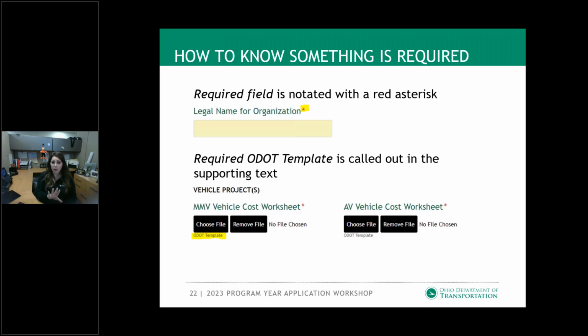If you do not see ODOT template there under choose file, that means that it is a locally produced and provided attachment. For example, your coordinated plan and any support letters are not things provided by ODOT for you to complete. Those are things that you need to have available to attach for our consideration.